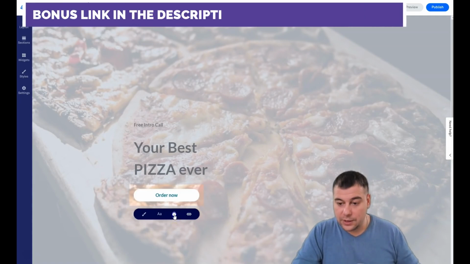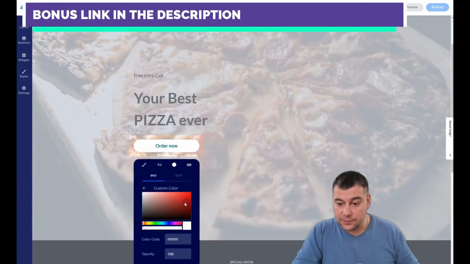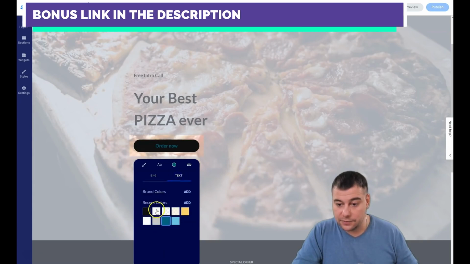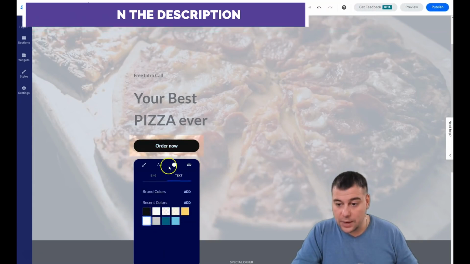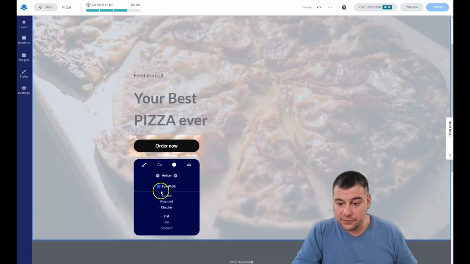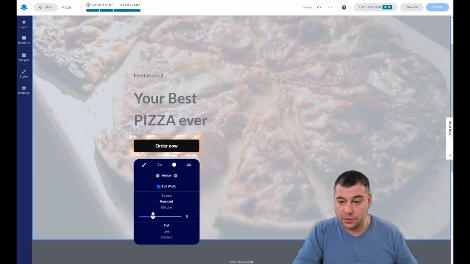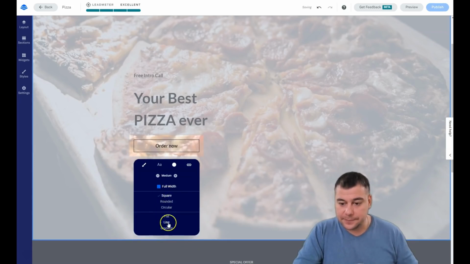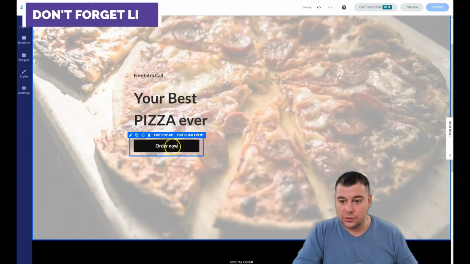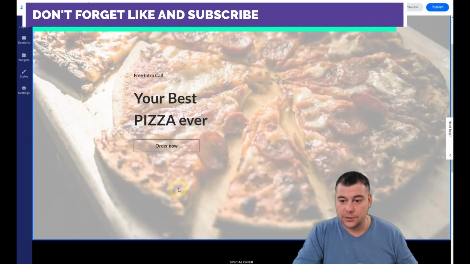Just to show you the color of a background, color of the button, like that. The color of the text, let it be white, for example. The style of a button, square, rounded, and you can reshape the corners here. I like the square. It can be line, or it can be gradient. The line is also very cool, and you see the button's pretty interesting looking.